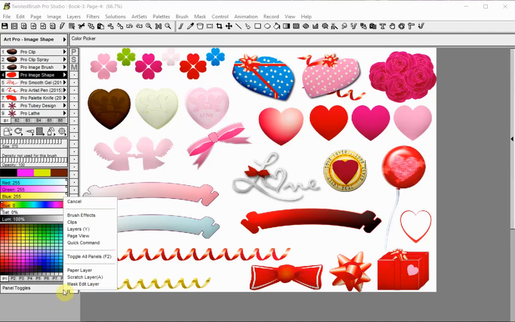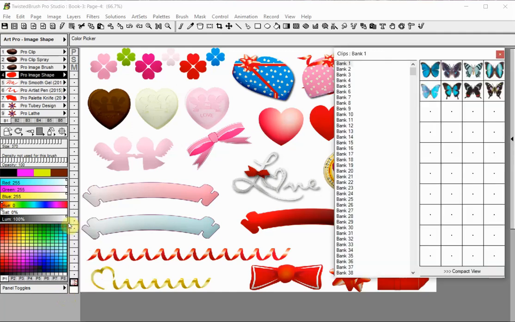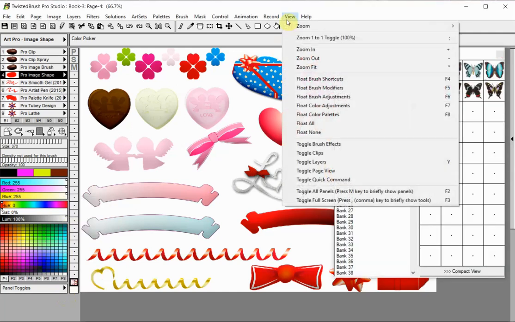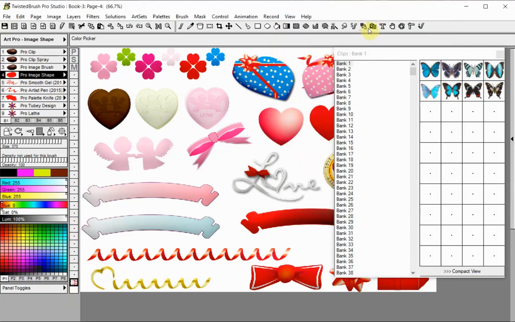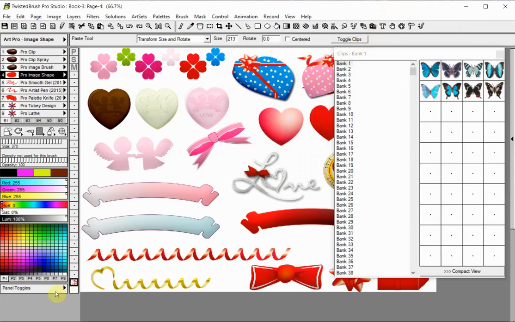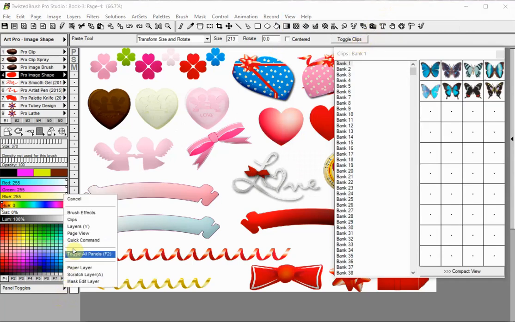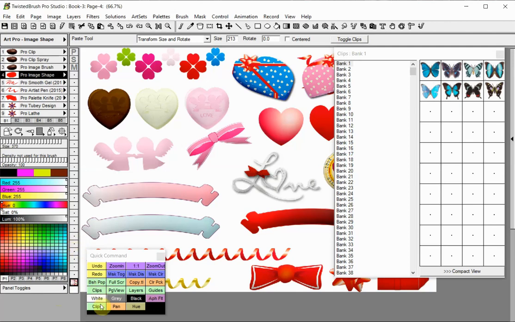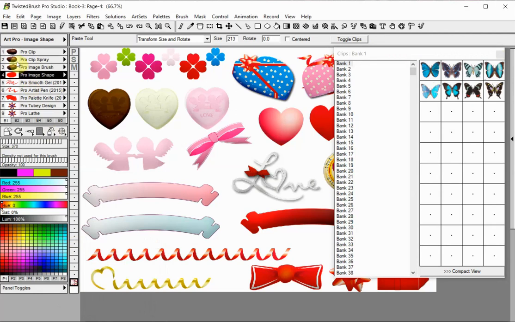The Clips bank can be launched from the Panel Toggles pop-up menu. From the View menu. From the Toggle Clips button on the Copy tool and on the Paste tool option bar. And from the Quick Command panel. The Clips bank will automatically show with the use of clip brushes, image brushes and image shape brushes.